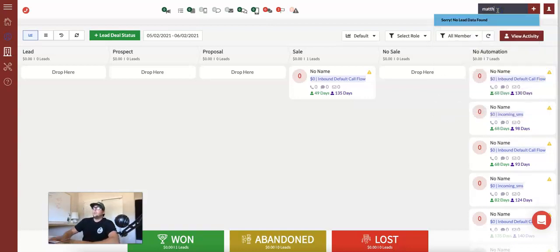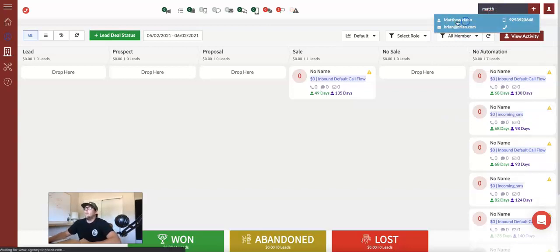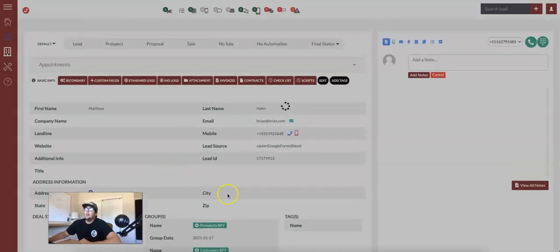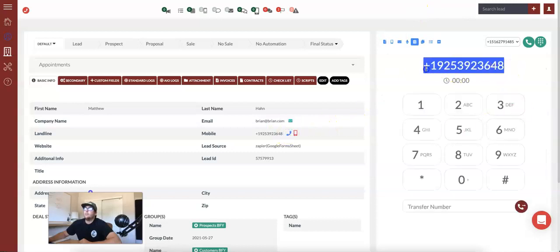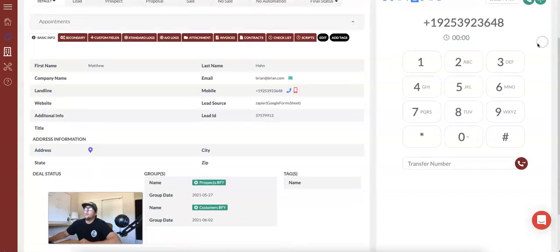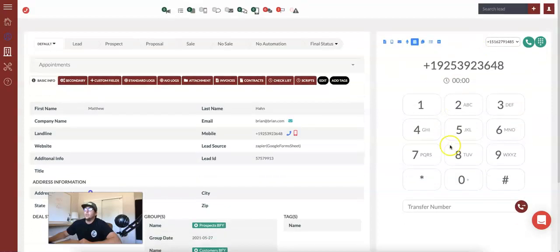Now I'm going to come in here and I'm going to search Matthew. Great, here I am. And I didn't add an email, but I had a previous email on this lead. So you can see why it's pulled in brian@brian.com. Here's how you make an outbound phone call, okay? You can click this button here, the dial pad, and it'll pull up my cell number you're dialing, and you simply hit the green call button. You can transfer number to a dial pad, and it'll transfer here. But how you make a call is by simply hitting this green button.